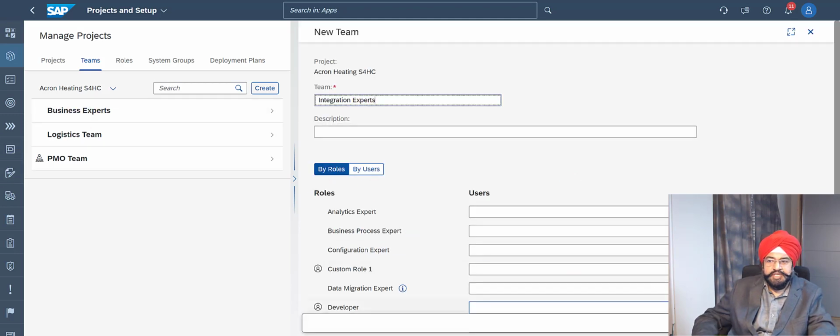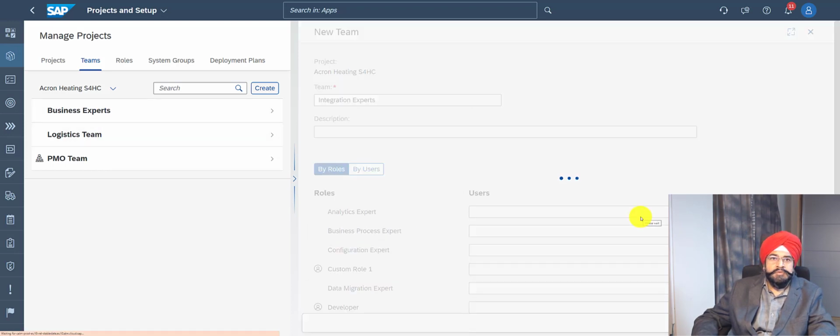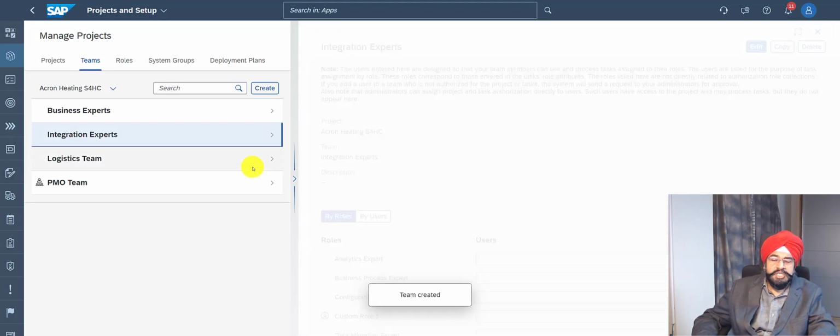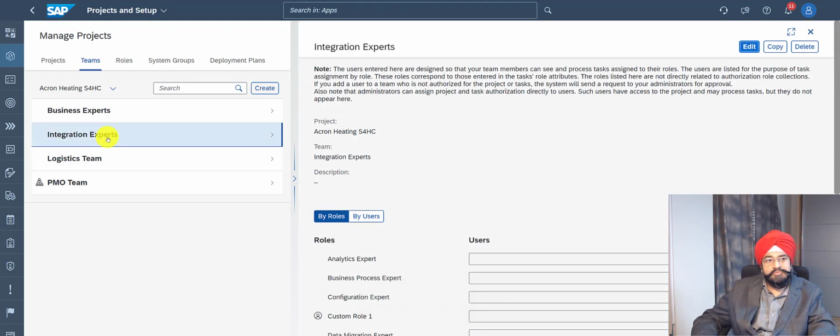And you can see when I save, then from my 3 teams, the list of teams will go to 4. So this is also a decision that the project lead needs to take: how many teams, how many roles in each team, and how many persons assigned to each role. So this helps you in your task assignments, which we'll cover in subsequent videos.